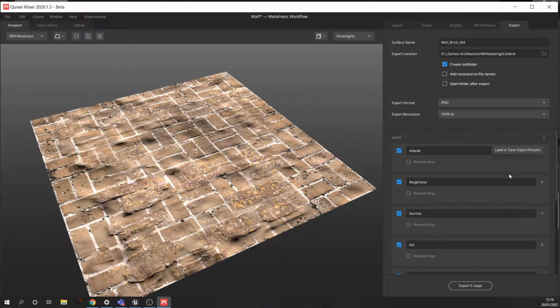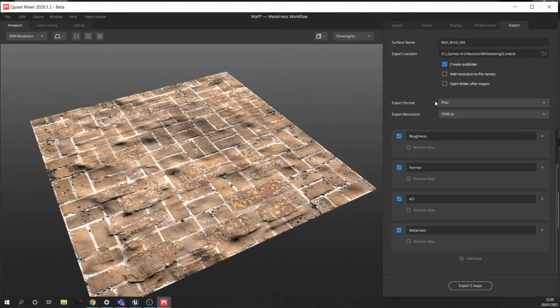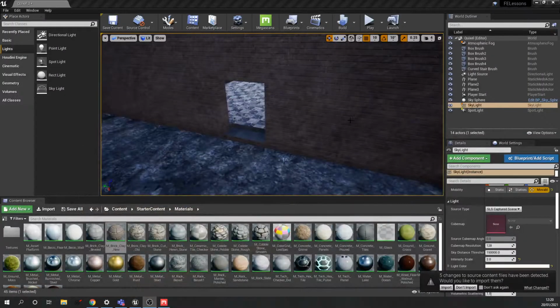Okay, so let's go UE4 and export 5 maps. That will now send it to that location. So I can minimize this and head over to Unreal. You can see it pops up and says 5 changes to source content files have been detected. Would you like to import them? Yes, please. So I'll just click on import.